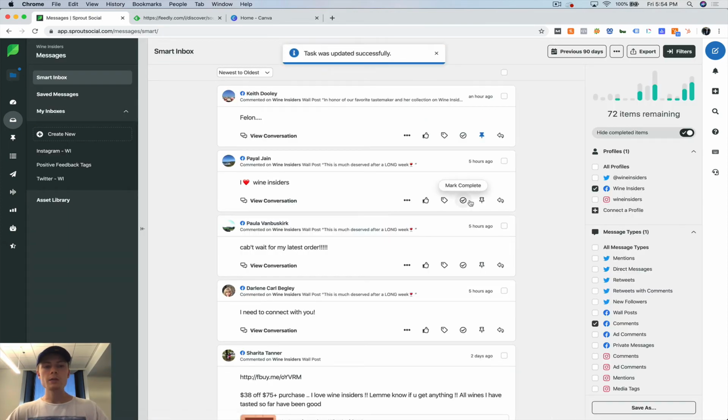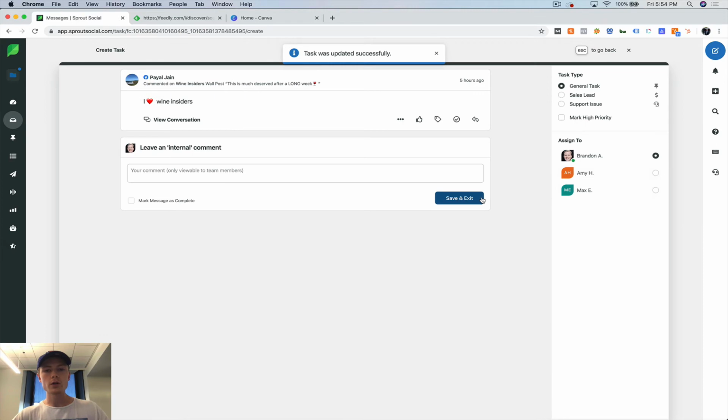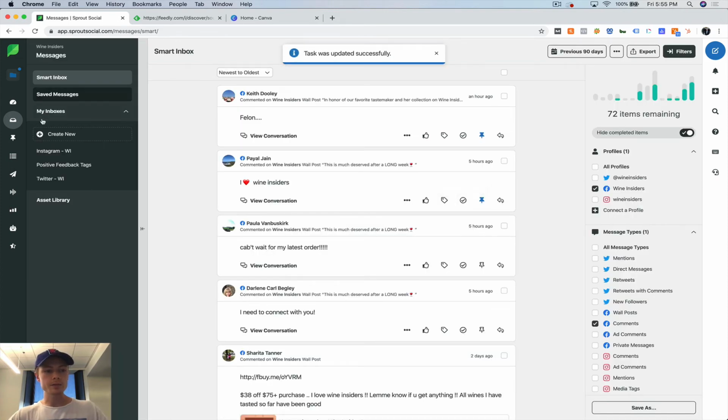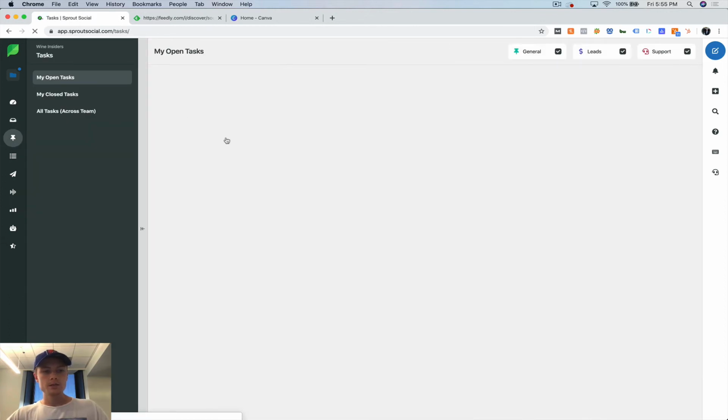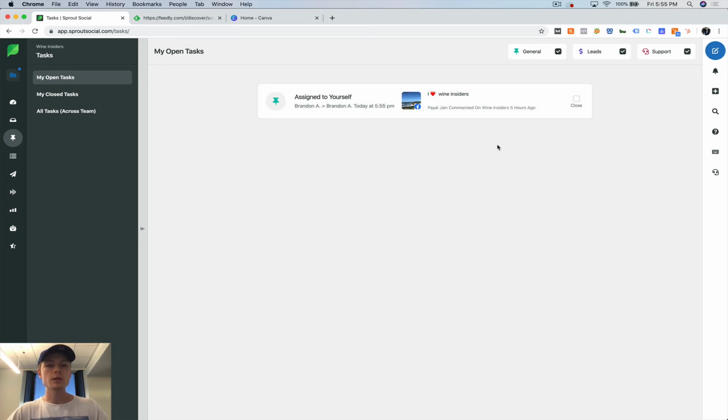So now Amy will see a task in her account. So to give an example, I'm going to assign one to myself just so you can see how you can view tasks in Sprout. It's right underneath messages here. And now you'll see, oh, I have an open task. I assigned this to myself, and then you can go ahead and act on it. So it's really helpful when you have a large team or you have multiple people working on the support channels, and you can send specific action items to your team members within the app.